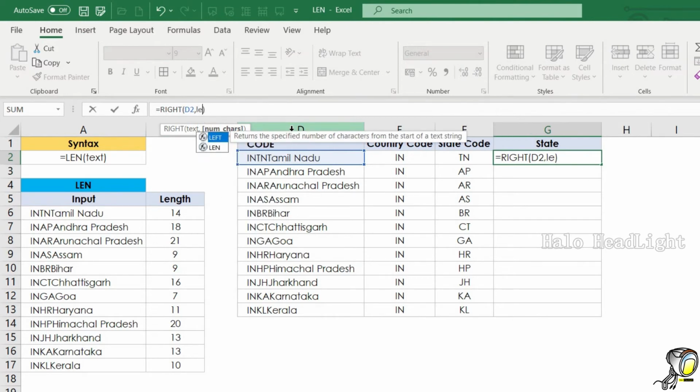So I'm just typing LEN and selecting this particular text. Now we know that the first 4 characters are your country code and state code. To get the number of characters in your state name, you have to remove those 4 characters from your code. So I'm just doing minus 4 with that length function. The length function will return 14, and here we are going to subtract 4. So what will we get? We will get 10. So we press enter now.